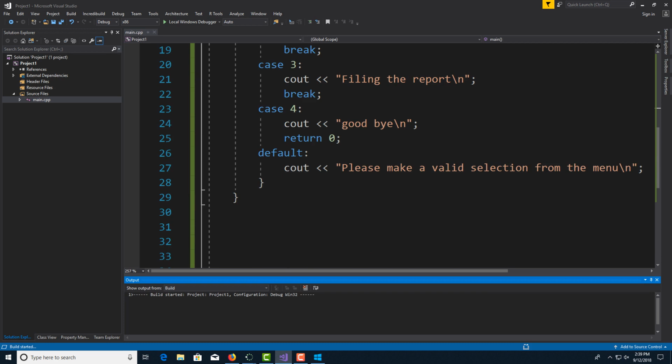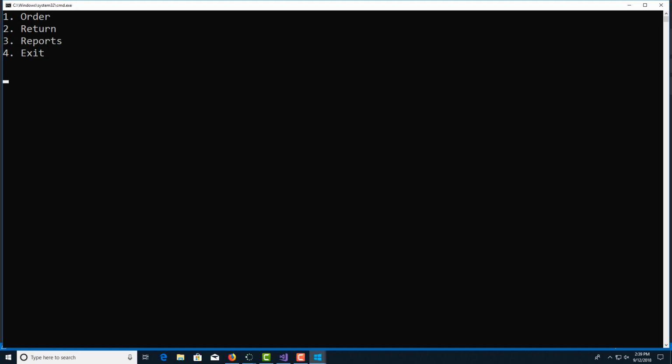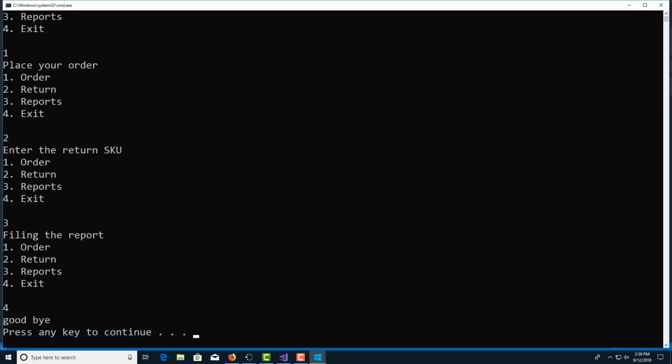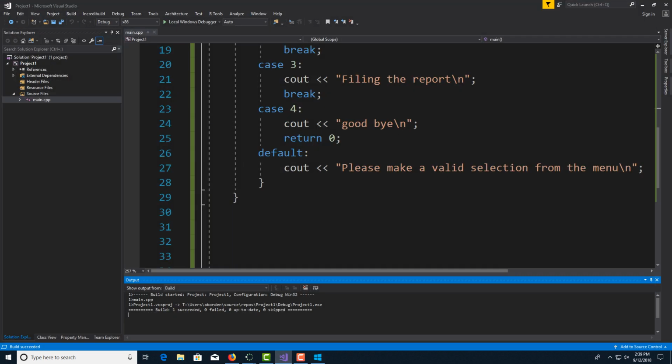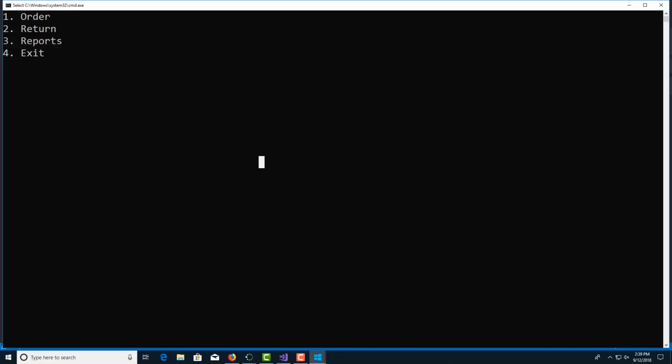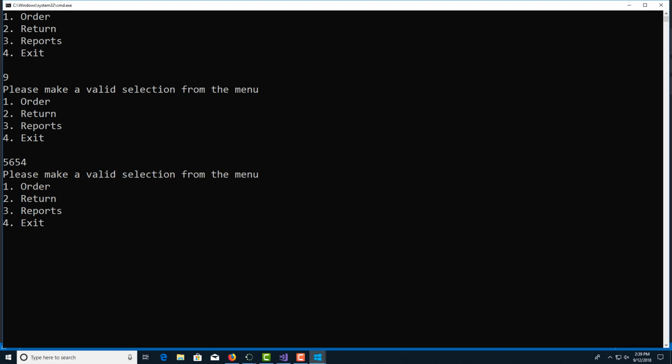So let's just verify that this works. 1, 2, 3, 4. That works just fine, just like it did when I had it with if statements. But sometimes this is just a little more intuitive. Also the default case, if I want to put a 9 in here, some number that isn't one of the cases, it will just say, please make that valid selection. It hits the default case.